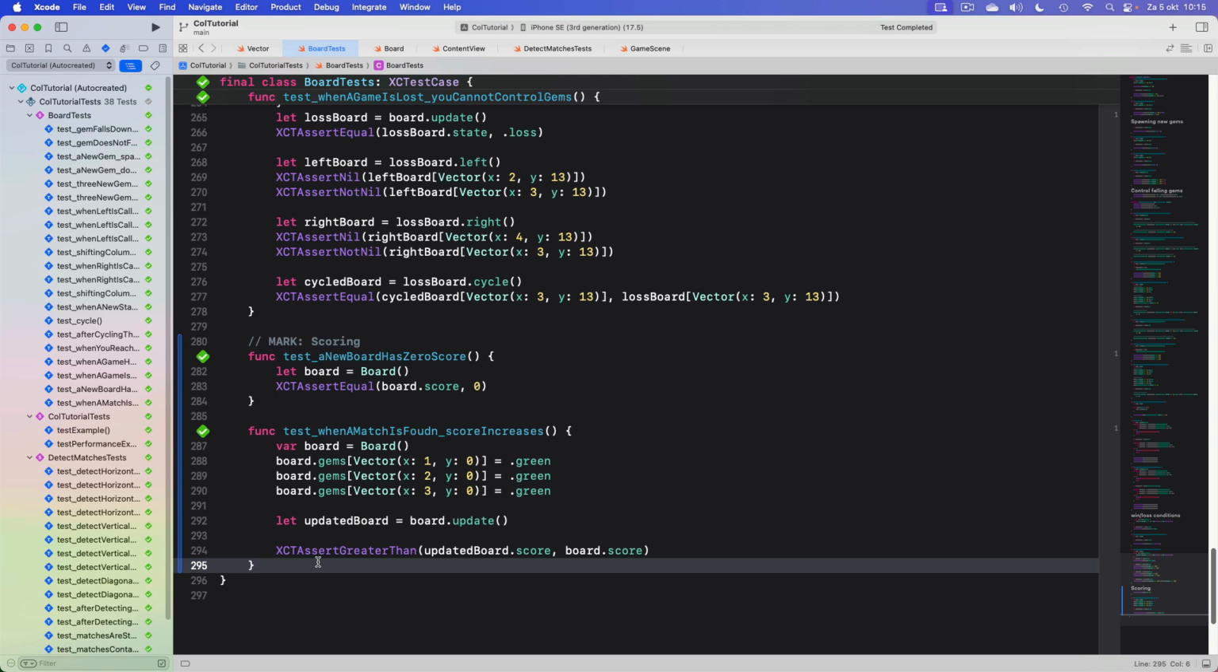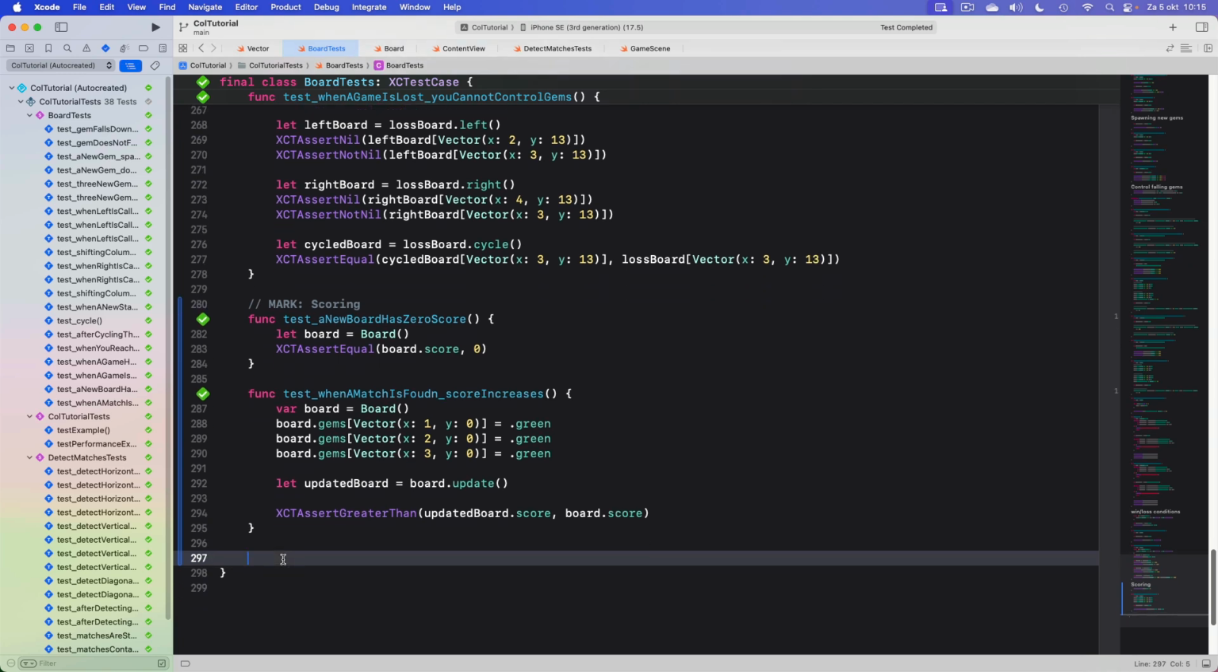I don't think that's interesting enough. What I would like to do is reward you for making larger matches. So I want the amount of points you get to be dependent on how many gems you get a match with. So let's start with a case for a match of 4 gives more score than a match of 3.